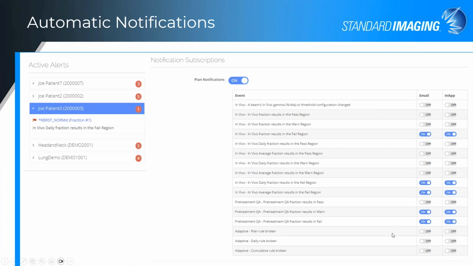But these are very configurable. You can start out with very few notifications or a lot, depending on what you're comfortable with. And if you decide you're getting too many notifications, you can come back in and tweak the settings. And this is individual, so you can set this up based on your user preferences.